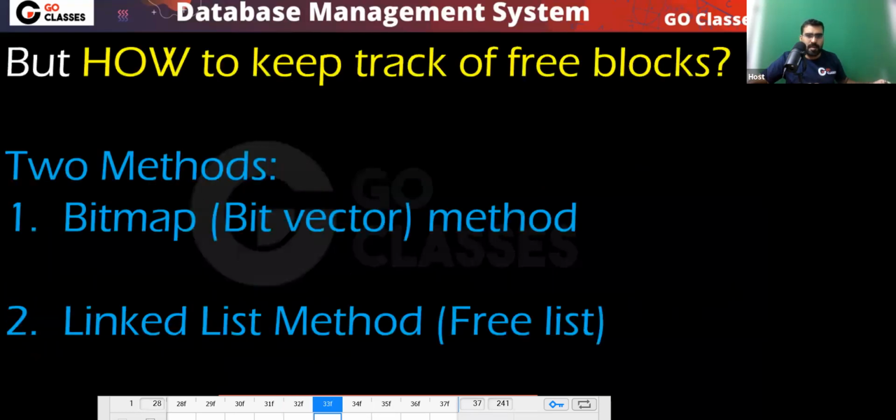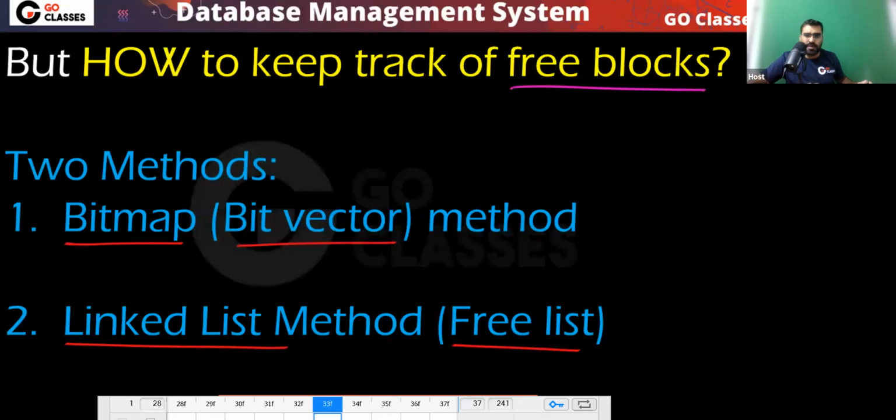Now, remember, there are two methods. One is bitmap, or you can call it bit vector. Another is the linked list method, or you can call it free list. So there are two methods to keep track of free blocks, to know where the free blocks are.